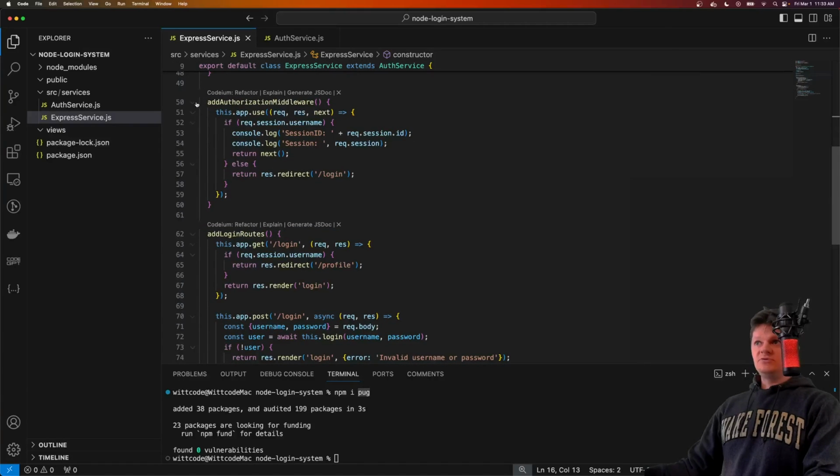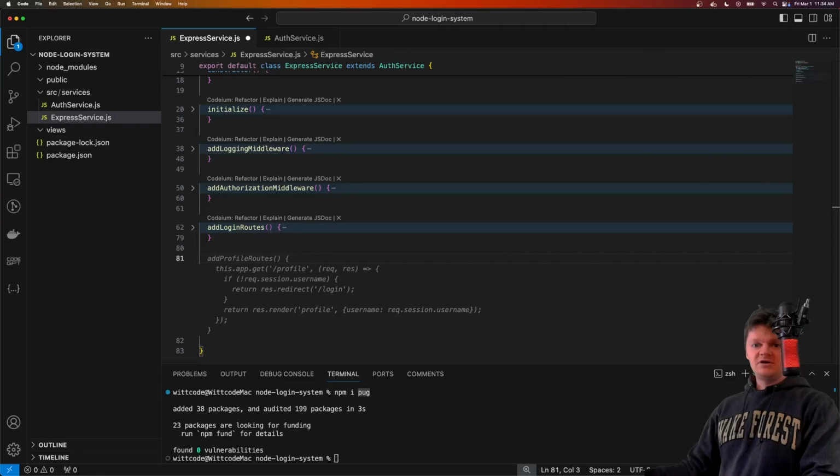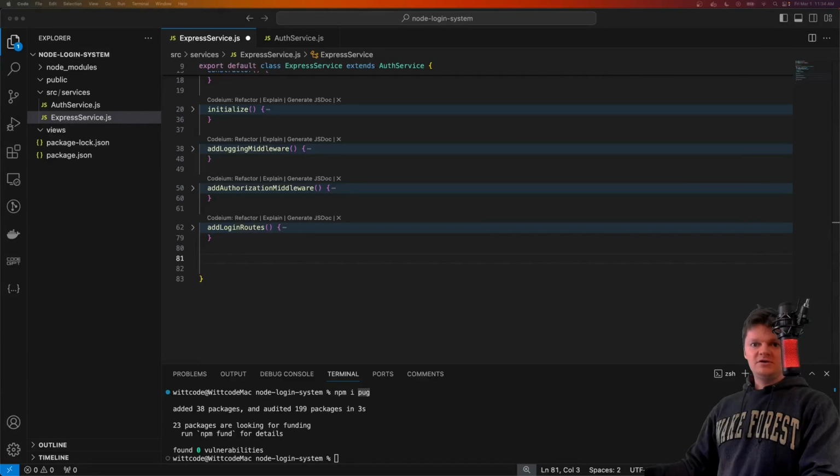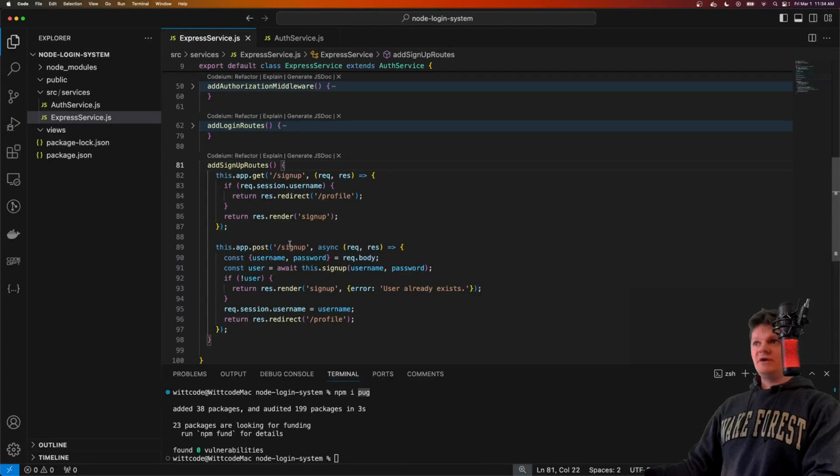But so this is actually all we need to do for logging the user in. Now we need to handle some signup. And similar to login, we're going to have something called add signup routes. So we have add login routes, and now we have add signup routes.